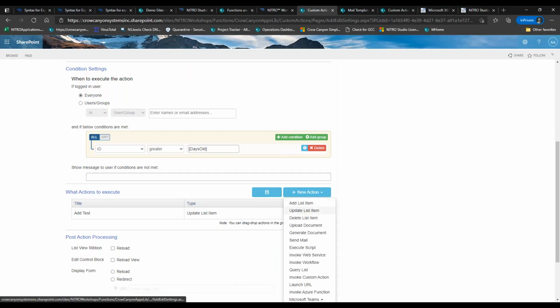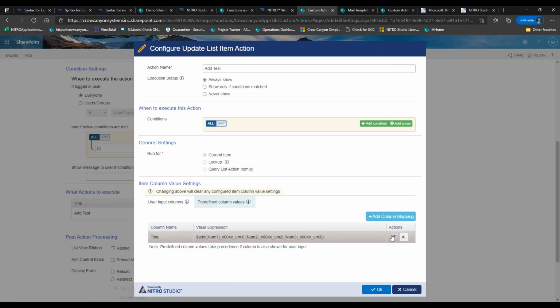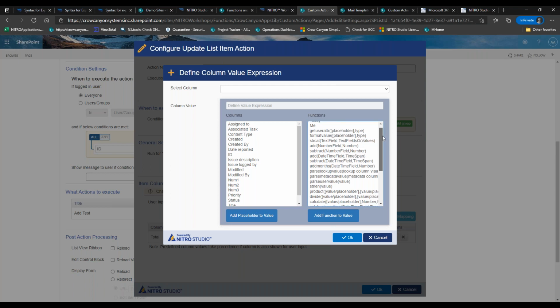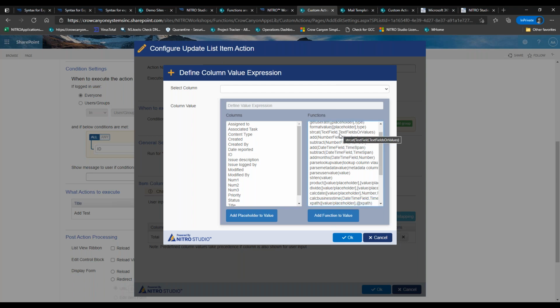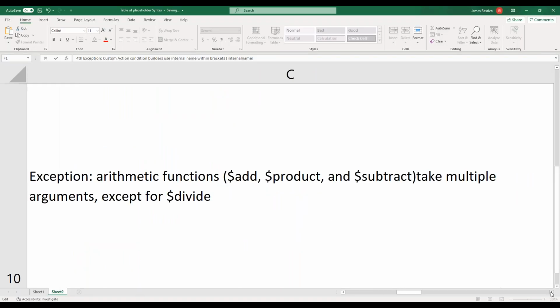Like if we go here, let's go to this one, update list item, and look at our predefined column values, add column mapping. It kind of tells you what it is. Get user attribute, like requester, and then what type of attribute, like email, right? So we could get the assigned to person's email, maybe assigned to person's manager or something, whatever it might be. Format value has 2 parameters. There's a few like string concatenation where you can have any number of parameters. There are a few like that, but most of them just have 2. And of course, there are exceptions.